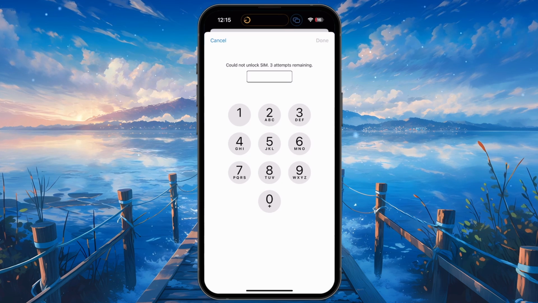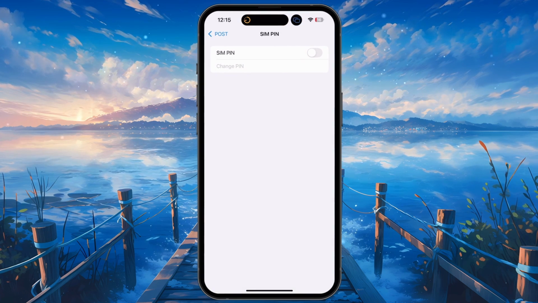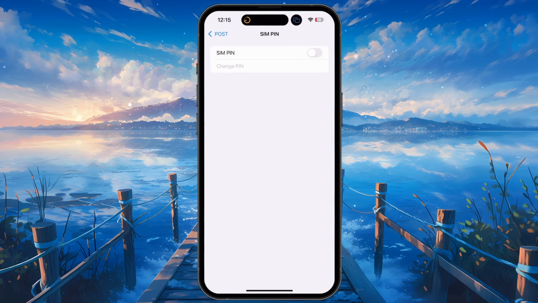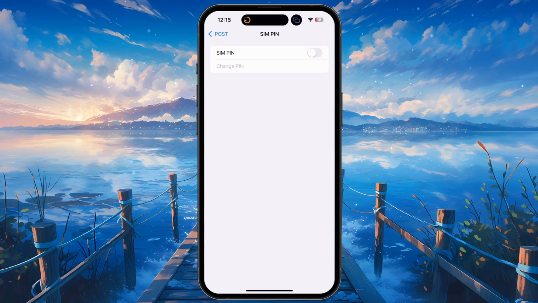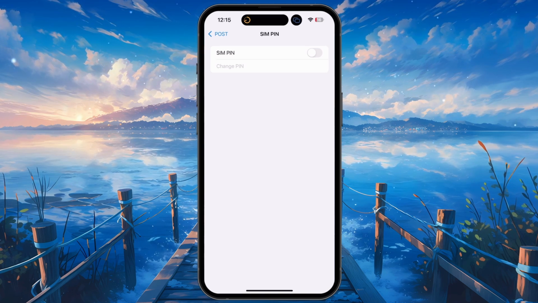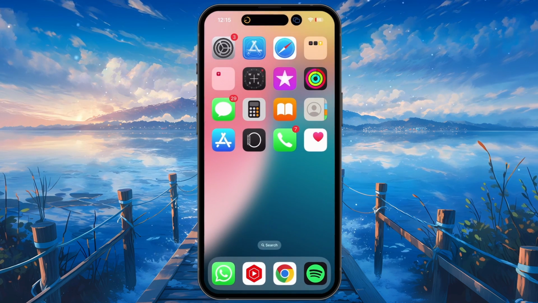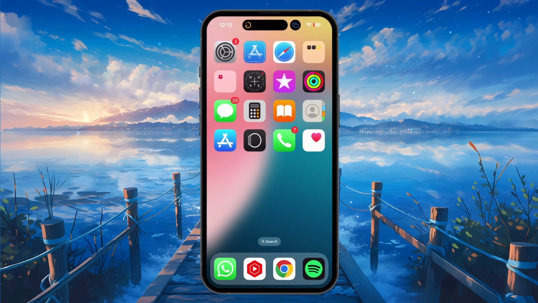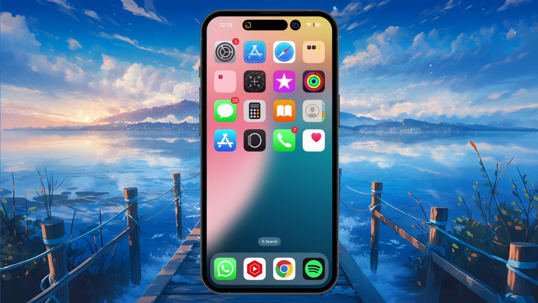Enabling the SIM PIN adds an extra layer of security. Even if someone steals your phone, they cannot use your SIM card without the PIN. On the other hand, disabling the SIM PIN means you won't need to enter the PIN each time you restart your phone or swap the SIM card to another device.